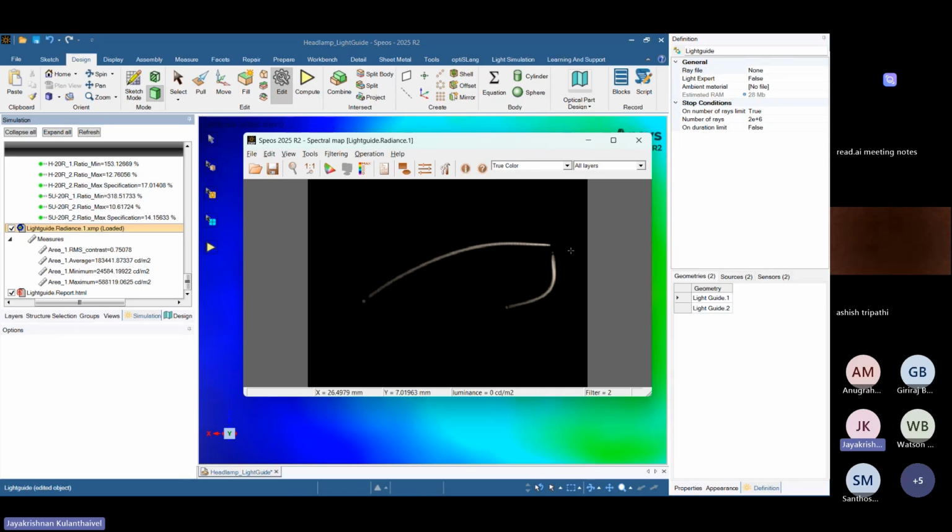So this is how the uniformity is across this light guide. There is no uniformity. So in order to achieve uniformity, what we have to do is reduce the average value to the maximum across these values, as well as reduce the RMS contrast at all the points. By reducing the RMS contrast, we will be able to achieve the uniformity. That's what we are going to do. This is our goal.